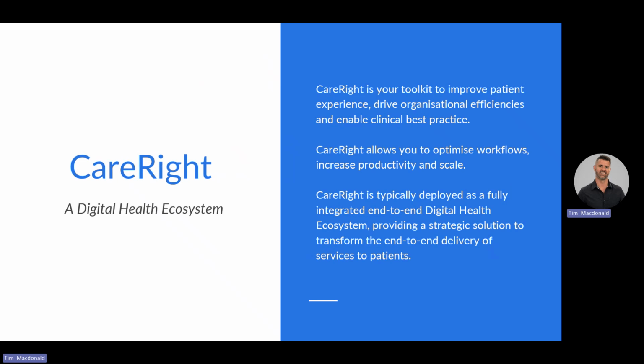Focusing on CareRight now. So you can think of CareRight as a toolkit because it's very configurable. So usually we just need to collect your requirements and we can configure up a bespoke CareRight instance to suit those needs. If you're not looking for something so tailored and I guess complex, we do have out-of-the-box solutions for each of our different applications, which we'll talk about a little bit later. But in essence, CareRight allows you to optimize your workflows and increase productivity and scale.